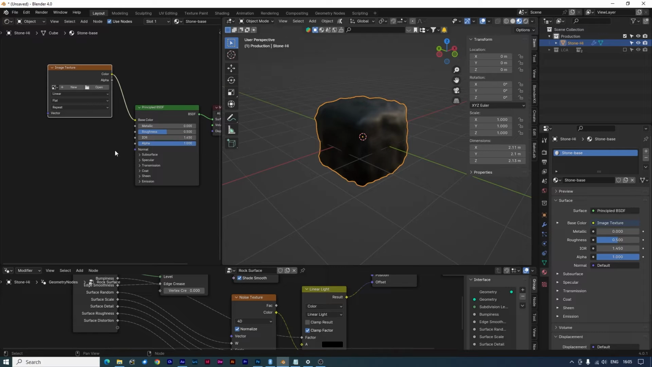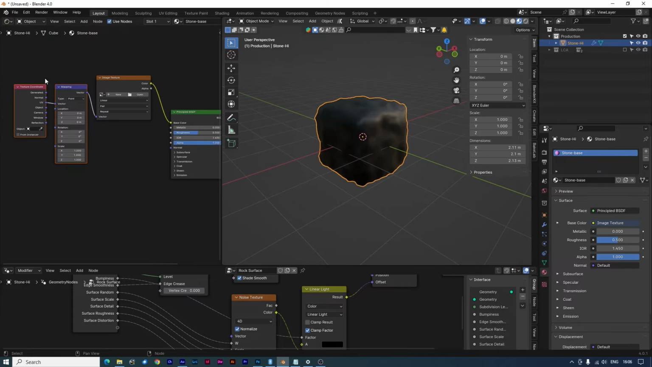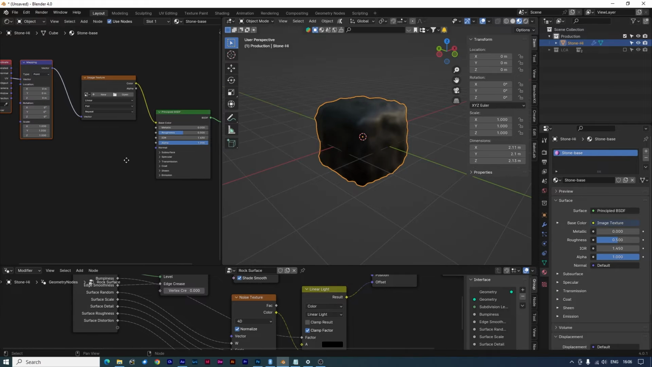If you have Node Wrangler plugin enabled in Edit Preferences, then select the image texture node and press Ctrl-T. This will add in a texture coordinate and mapping node. If you don't have Node Wrangler, you will need to add these in manually using Shift-A and searching for them.